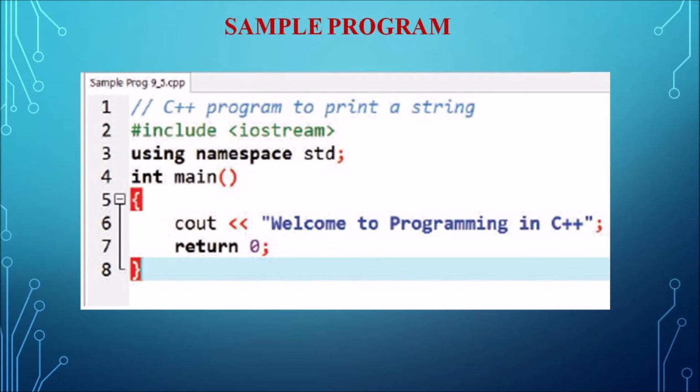And the fourth line, this is the first line of the program, the starting of the program, int main. After main you see the normal brackets, so it means that main is a function. Whenever you see open and close brackets, it means that it is a function. So main is a predefined function. Before that we have given a keyword, int. It means that the main function is going to return an integer value.